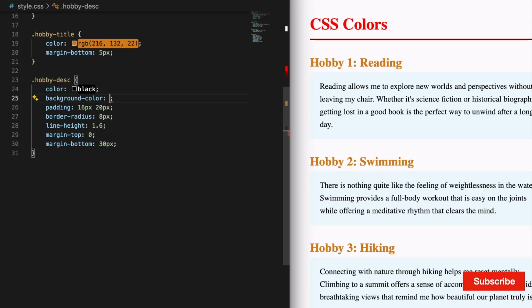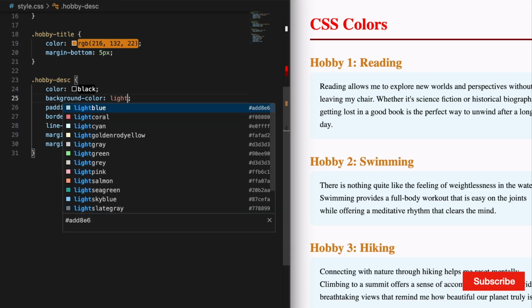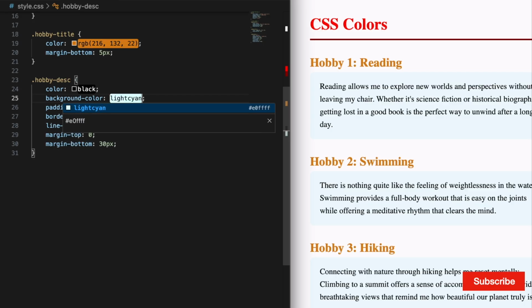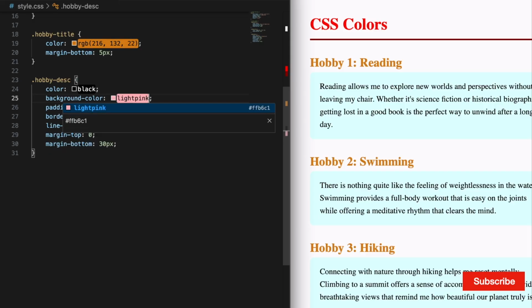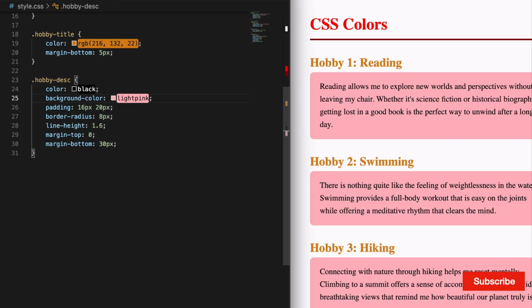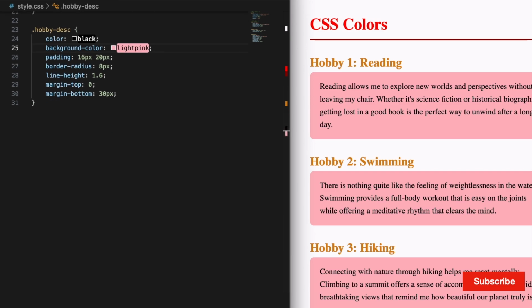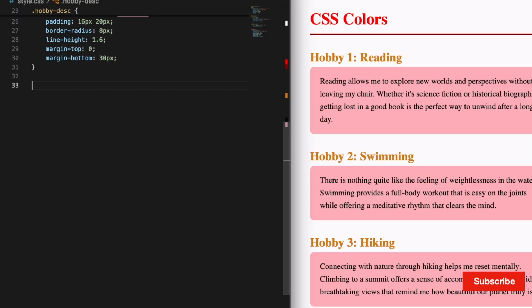Next, we can experiment with the background color of the hobby description. Instead of using only Alice blue, we can try other light colors such as light cyan, light pink, light yellow, lavender, and many more. Changing the background color can give each hobby description a different look while keeping the text easy to read. You can use the color picker to select a color and see the changes immediately. Try experimenting with different background colors and choose the one that best matches your text color and overall web page design.